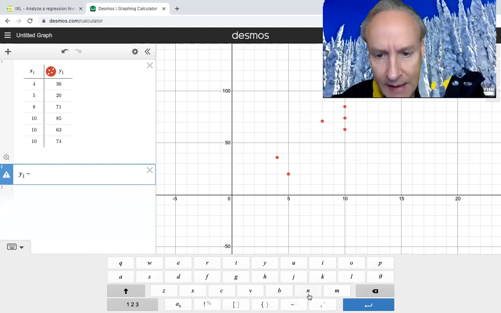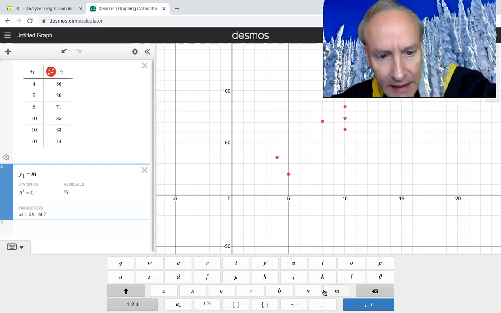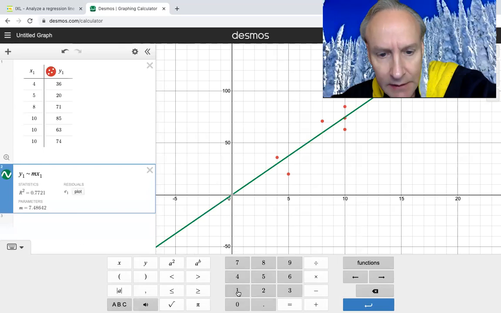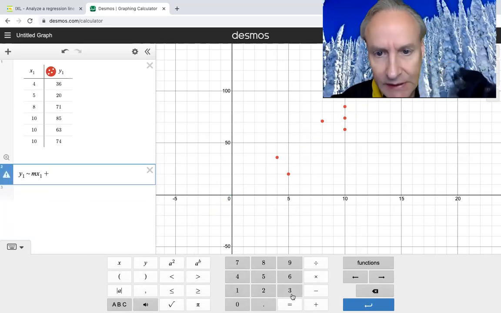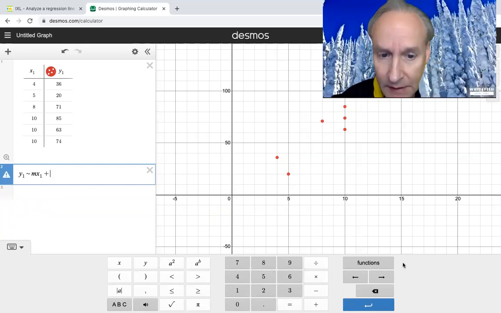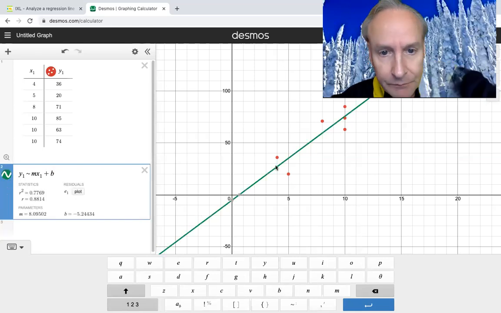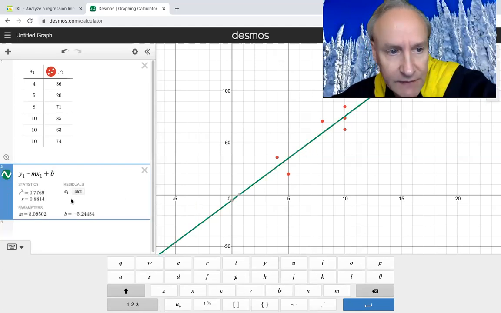And then I'm going to type M, which is the slope, X1. Don't forget the 1. That is probably the most common error. And then don't forget the plus B. If you don't put the plus B, it's going to put the best fit that goes through 0. And it may or may not go through 0, but you need to have it anyway. There it is. So there's our best fit line.